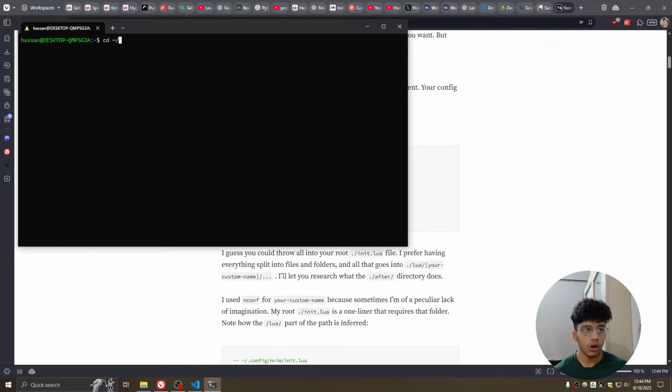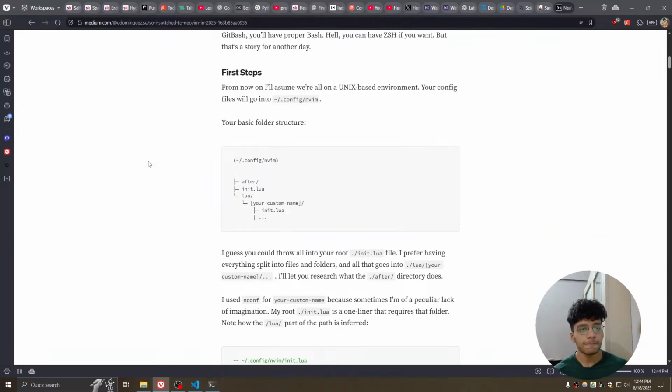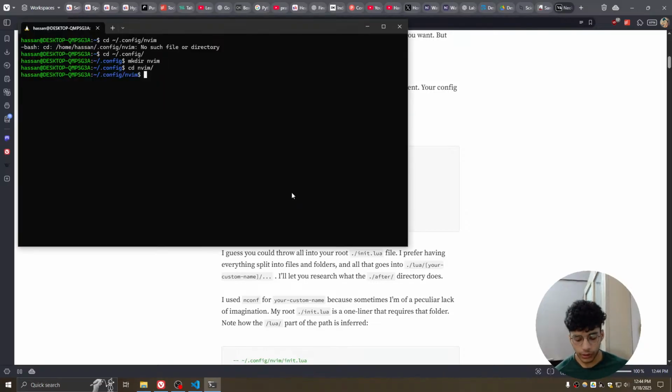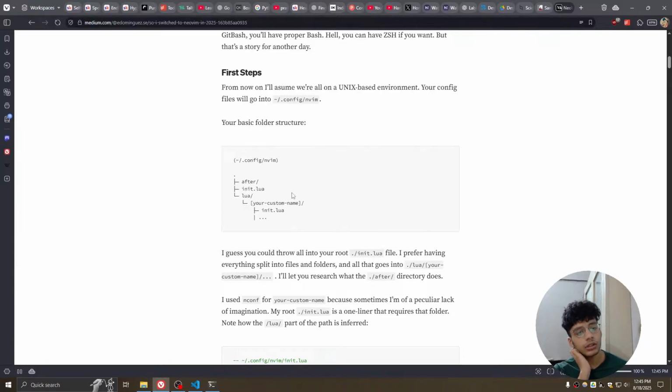cd into home, .config/neovim, which doesn't exist yet. Okay, go into config and create a neovim folder, cd into it, and let's see. What is this after directory? I don't know if we need that. We need an init.lua file. All of the configuration for neovim is done in these Lua files. Lua is just another programming language, and I guess I'll be learning that as well, at least in terms of configuring neovim, right? You have an init.lua file. This is probably the entry point to your configuration.